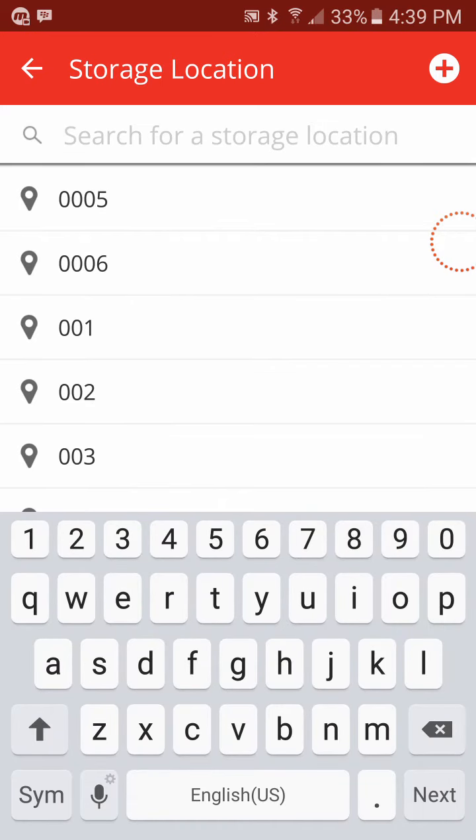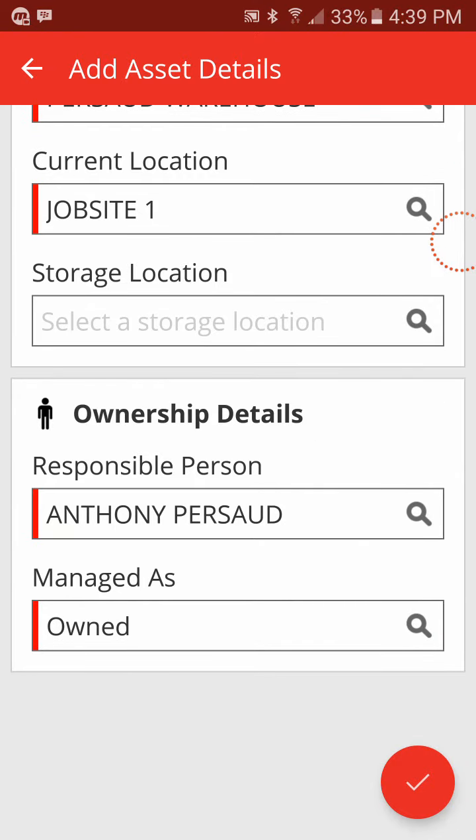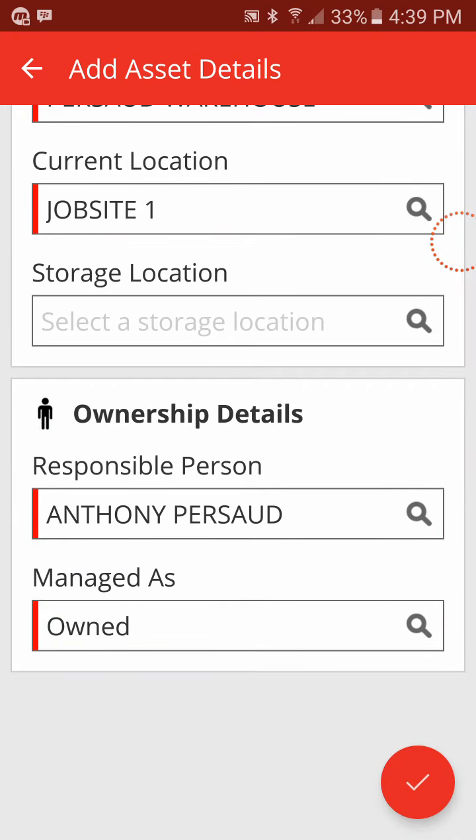Storage location can be a bin number, a shelf. That's really only applicable for warehousing when you're adding it there. For a job site or a vehicle in the field, you just generally leave that blank. It'll auto-populate your information in terms of your name. If you need to change it for whatever reason, you can. And then it's managed as an owned asset.